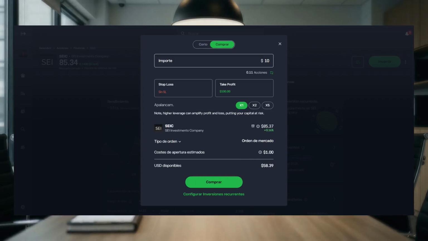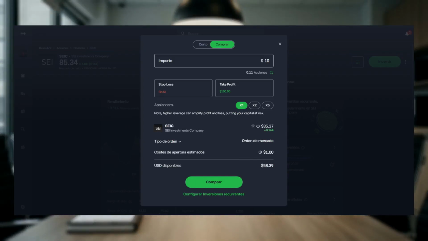To invest, click Buy or Trade. Enter the amount you want to invest, then review the order details and confirm. If the market is closed, the order will execute when trading reopens, and if you lack sufficient funds, the platform will prompt you to add money before confirming.